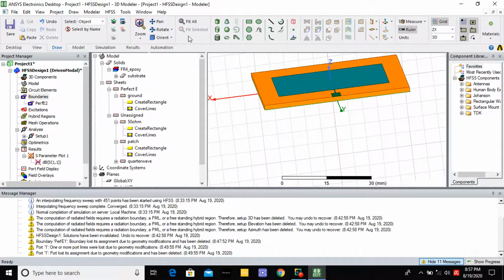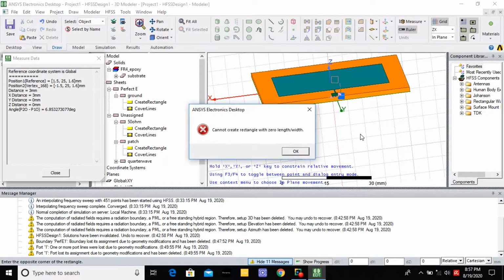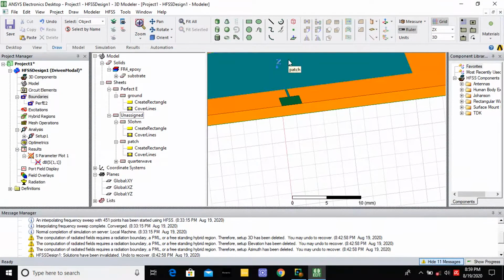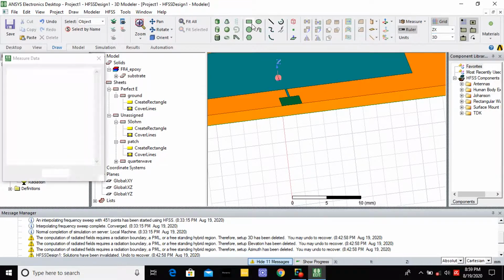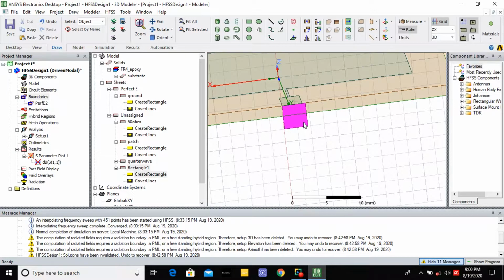ZX, ZX. Go to rectangle. Here you have to... now we have to give the port. Go to here. Here you select ZX axis. Then you select that rectangle. Here you draw that rectangle. Here only you want to excite. Here only you want to give that signal voltage to this antenna.